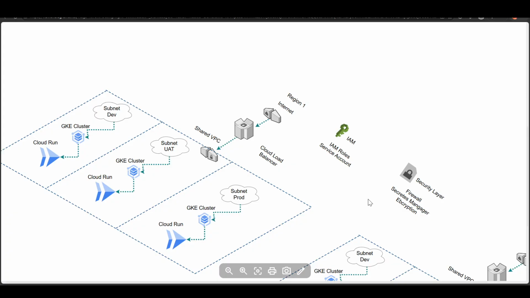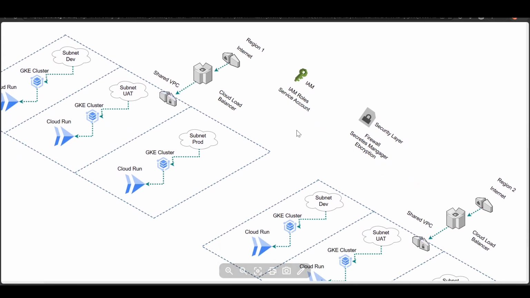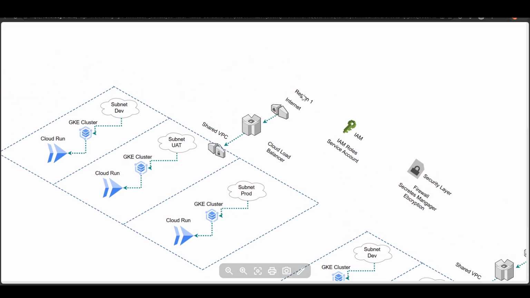Now, let's first talk about the architecture here. So we have a region. The internet is coming through this, and you have the cloud load balancer over here, and then you have the shared VPC. The first thing to understand about the architecture is the shared VPC or the VPC design. You have two types of VPC design: one is shared VPC and the other is standalone virtual private cloud.